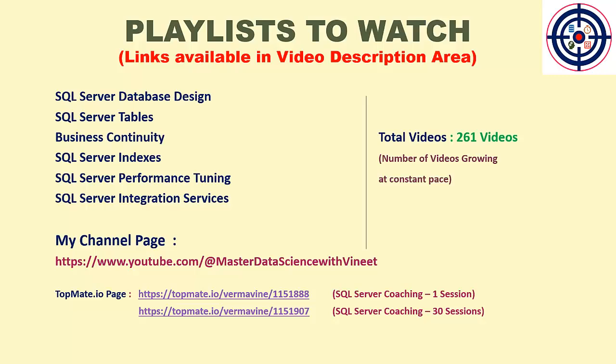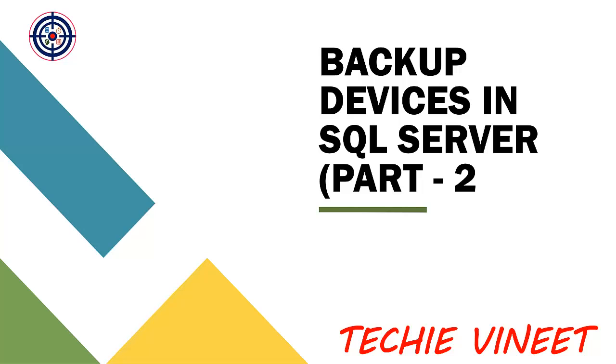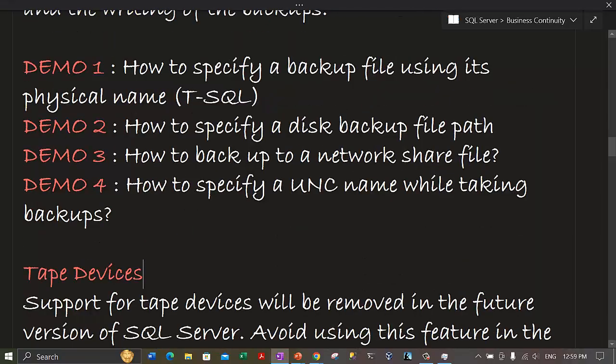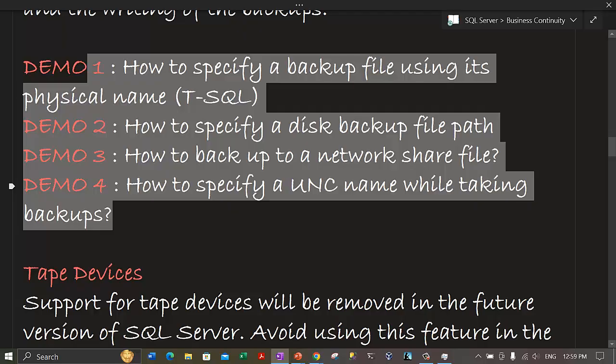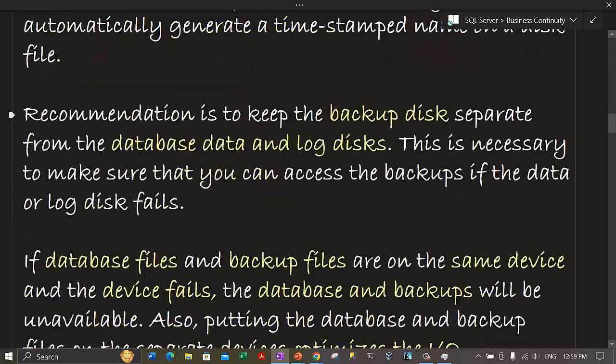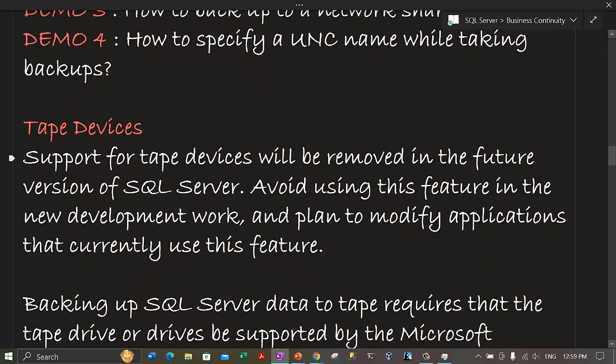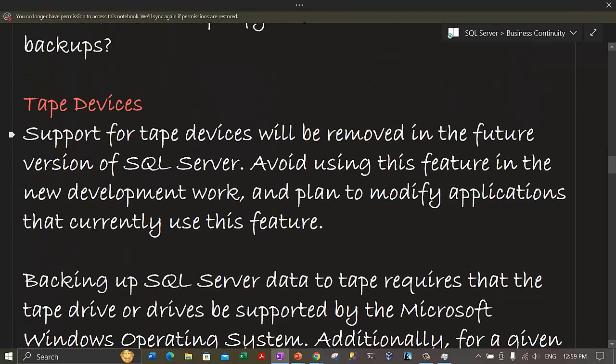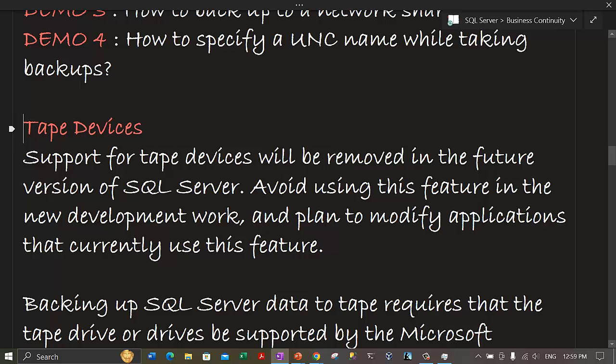So let's come back to today's topic, which is backup devices in SQL Server. This is part 2 of this video series. Opening up the OneNote notebook, in the previous video we covered till demo 4, and we basically talked about the disk devices. In this video we will start off with tape devices.